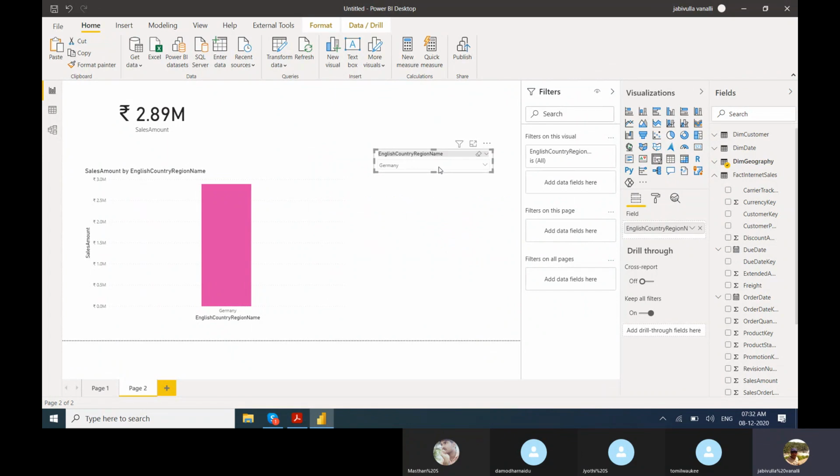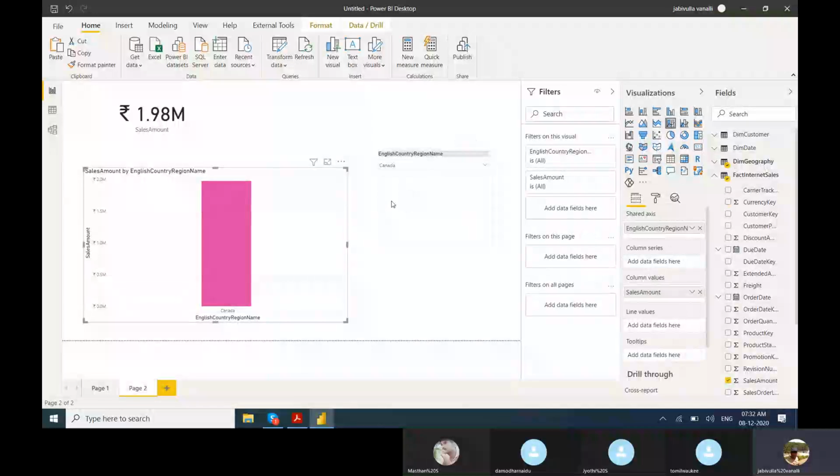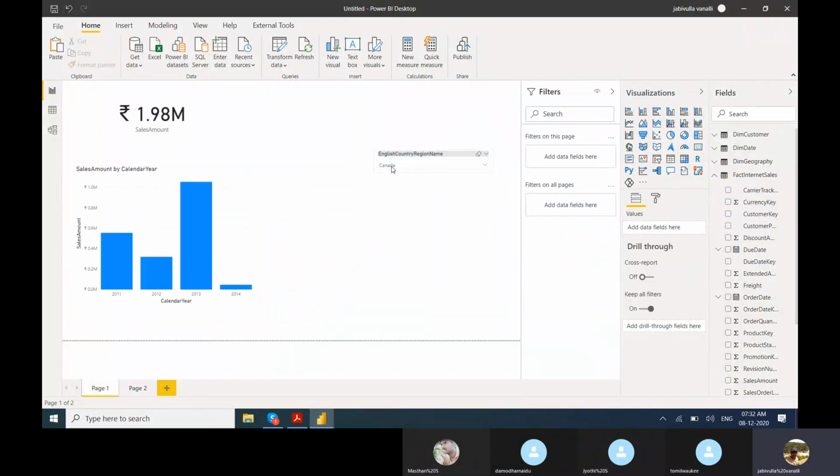Now see, I am changing here to Canada. So Canada sales, this is also Canada sales 1.98. So if we come here, also Canada. That means this slicer and that slicer, both slicers are in synchronization. Okay.